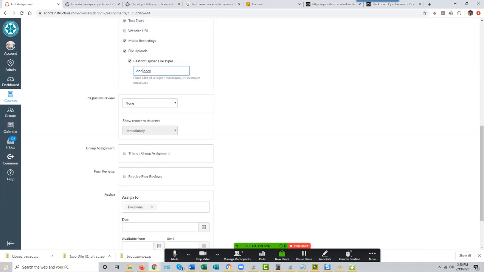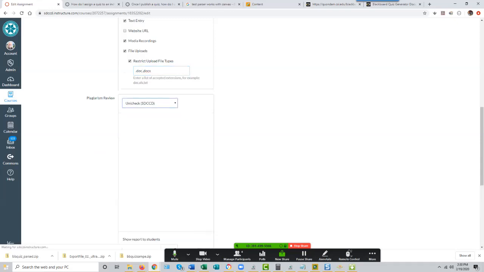Next, at least for the next little while on our system, you can also automatically submit anything that the student uploads for plagiarism review, plagiarism checking. We do still have Unicheck available.